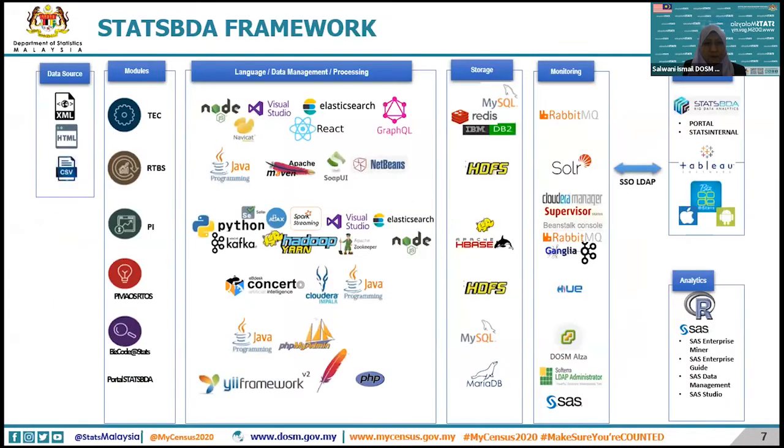Okay. So as you can see here, these are the software used in each of the subcomponents of StatsBDA. Each module has a specific software being used. I'll just go fast on this slide, but if you have any questions, you can ask later.